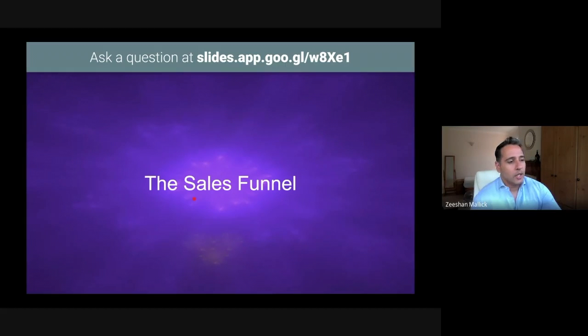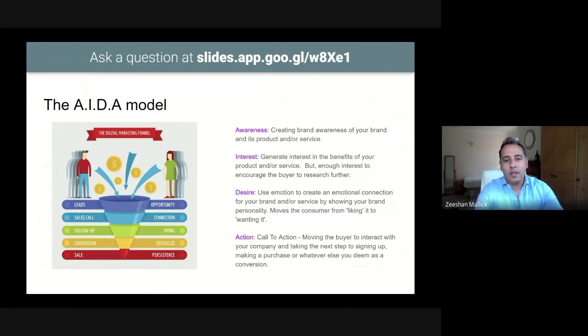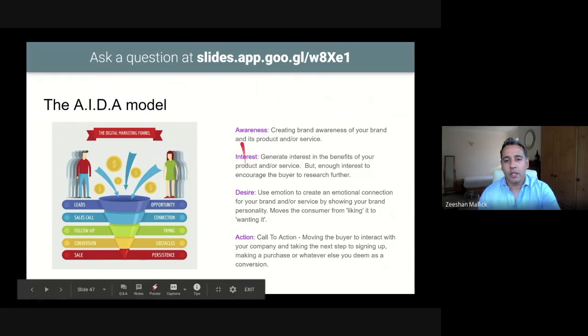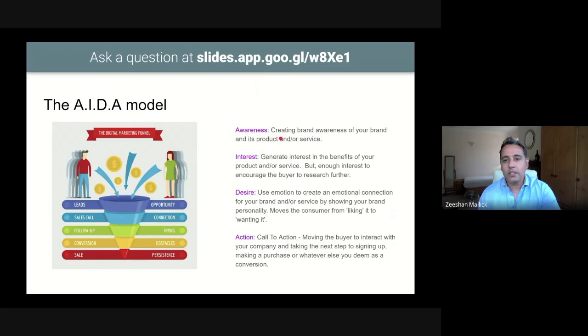Okay, the sales funnel. There's something called the AIDA model. AIDA: awareness, interest, desire, and action. Each of these 4 sections correspond to a different section of the sales funnel. The awareness is creating knowledge of your brand or product to your target market. And that generally sits at this top part here.